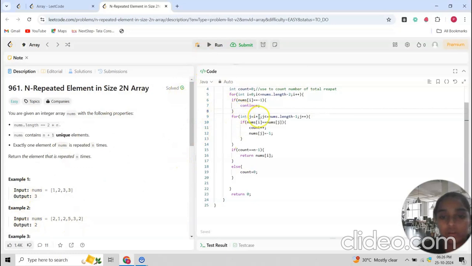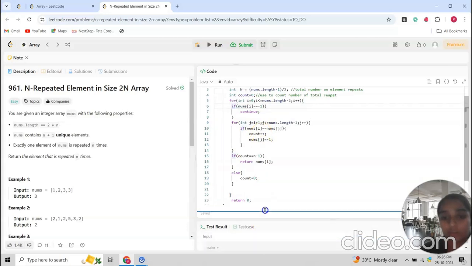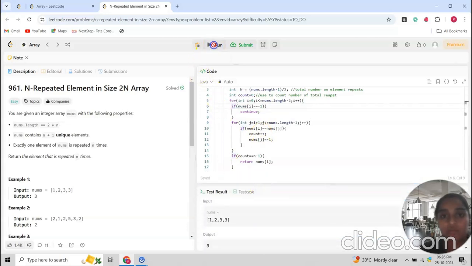So again, I think you are clear with the minus 1 integration, why I am using minus 1. And also, if I am not using minus 1 here, I think the code will run, but it will run the code again and again. It will give us more time, so we optimize the code. That's why I'm doing it. Now I have to run the code.